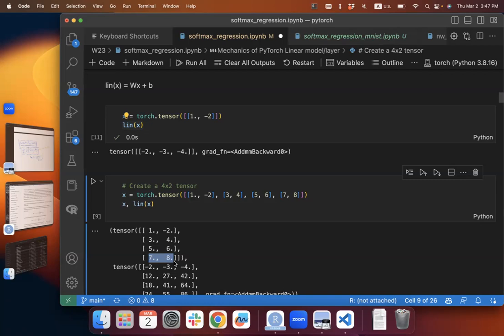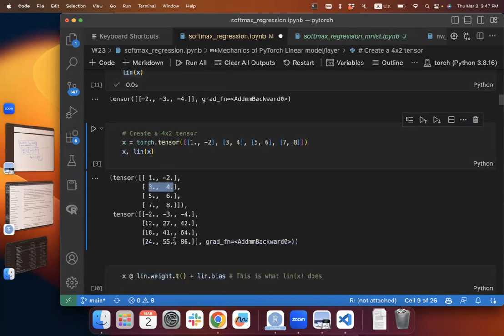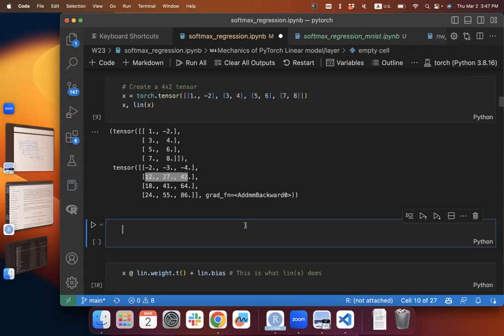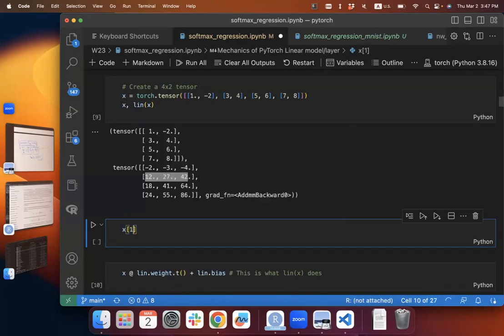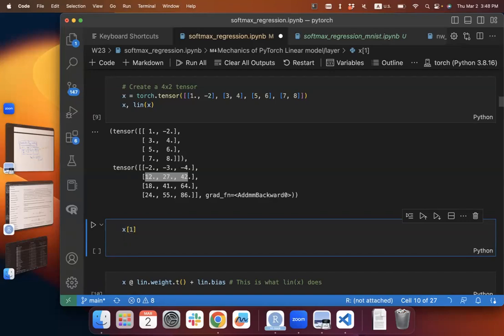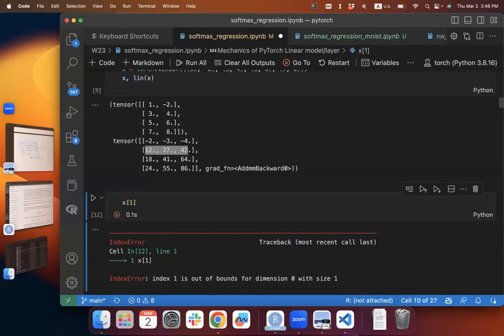So you apply the linear map to the first row, you get a three-dimensional vector, and you put it in the first row of the output. And you apply the map to the second row, and you put it in the second row here. So if I want to, for example, access the second row, this is how you can access the second row of the matrix.